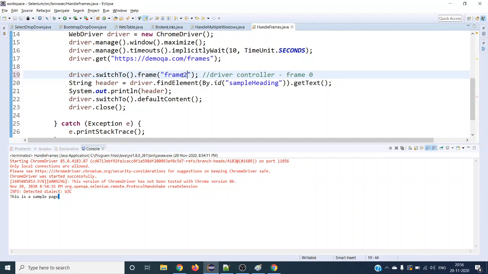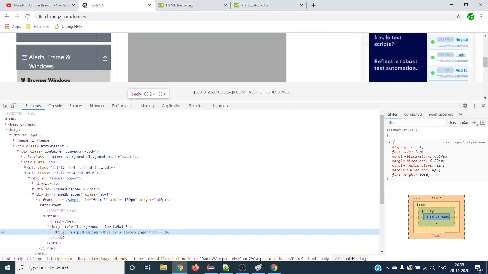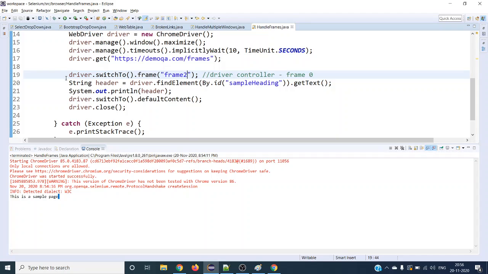In that case, what will happen? It will navigate to frame2. This is the frame, right? In this frame2 it will navigate and take the elements. We can handle it using this driver controller, right? The same way, there is no difference in that.